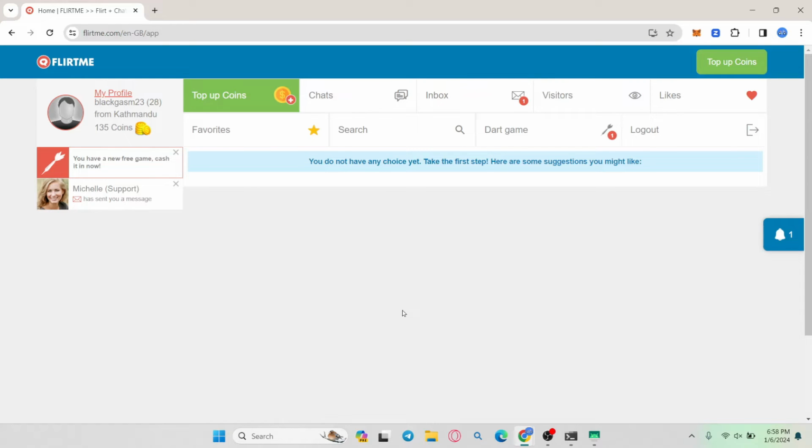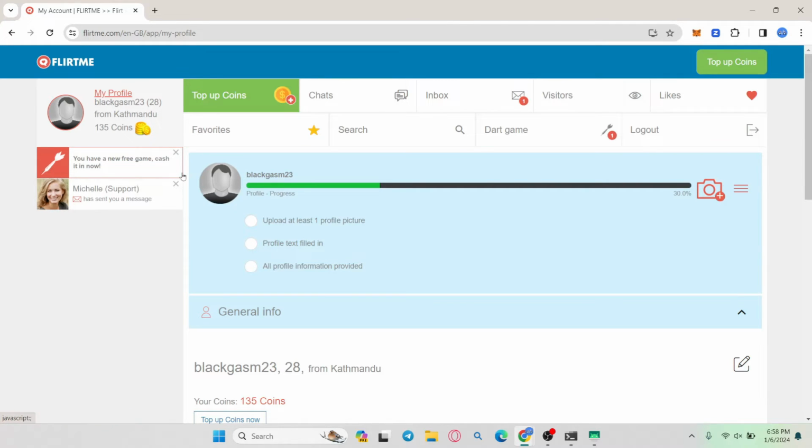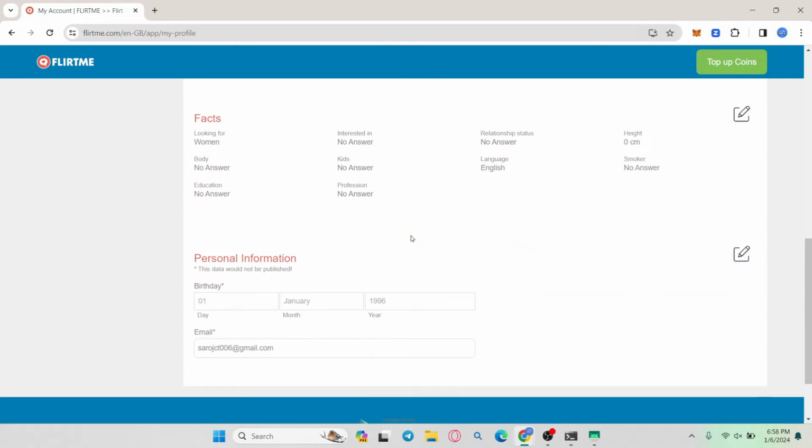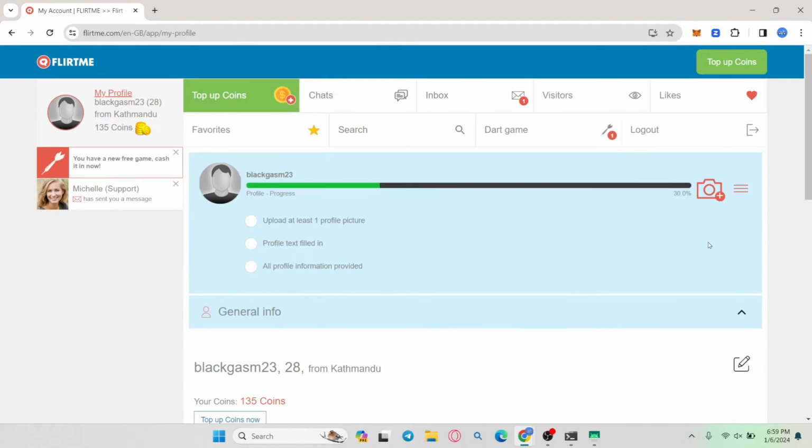After logging into your account, if you wish to delete your FlirtMe account completely, you can click on My Profile at the top left corner. Now once you tap on My Profile, you will be taken into your profile settings page. Now in order to delete your account, just hover over to the menu icon at the right side of your profile and you will find the delete account option.